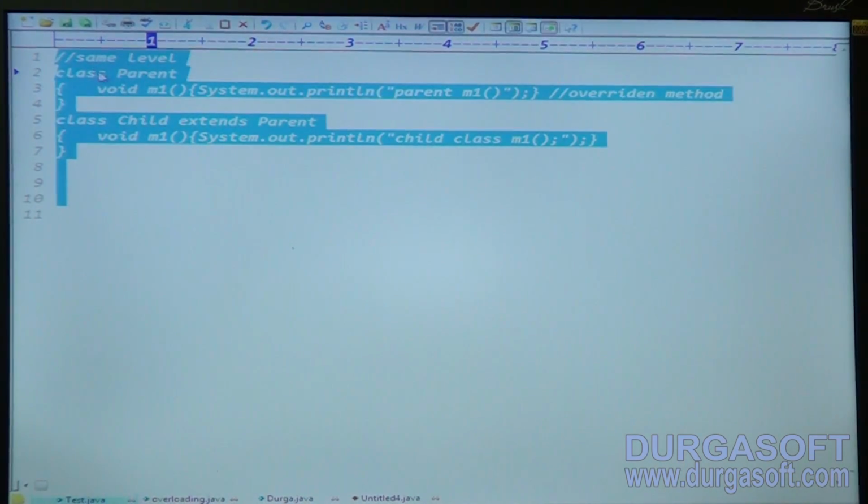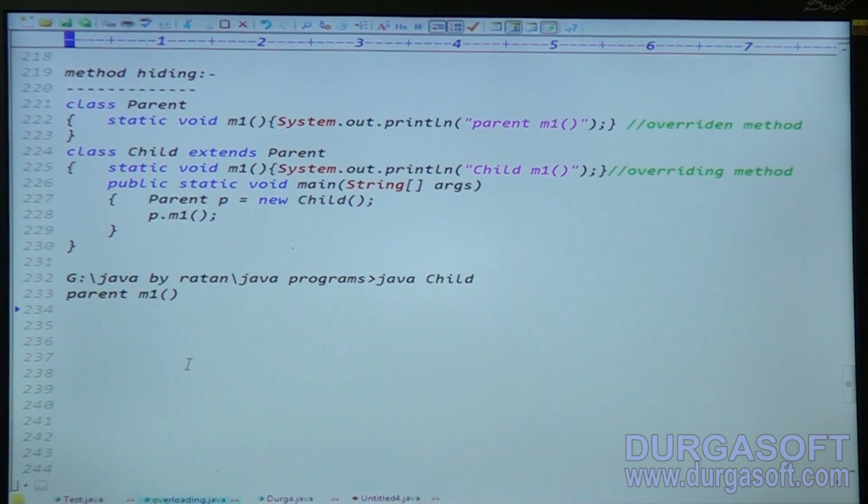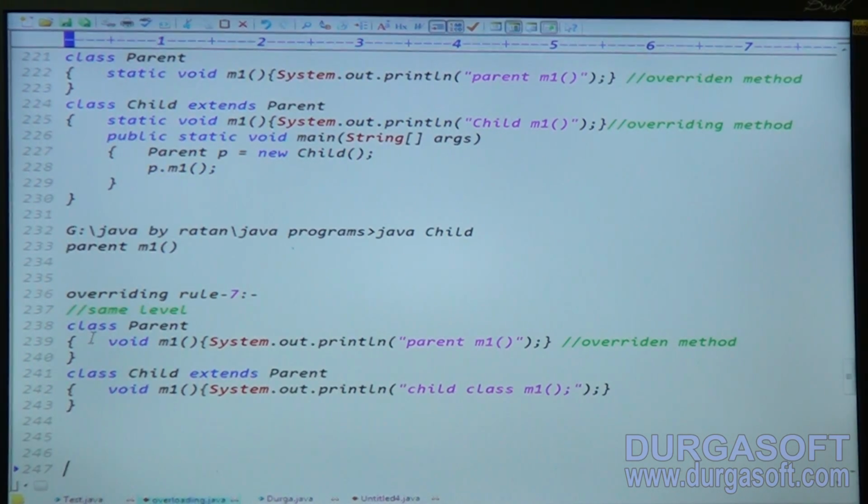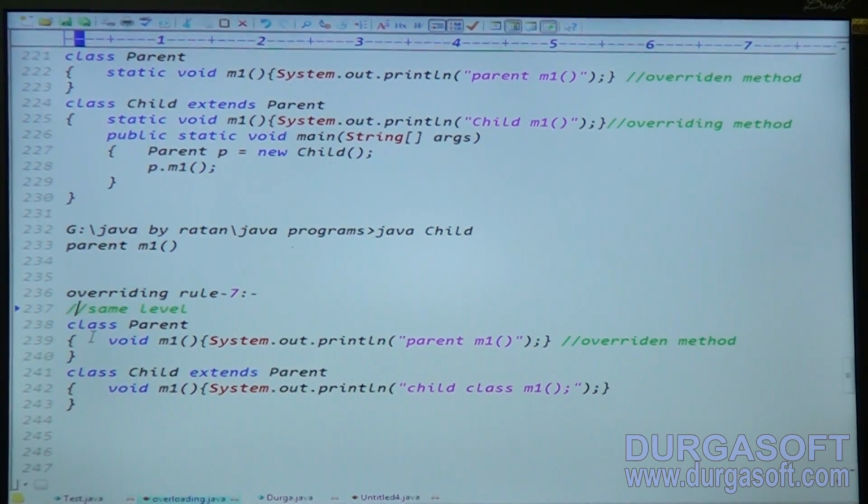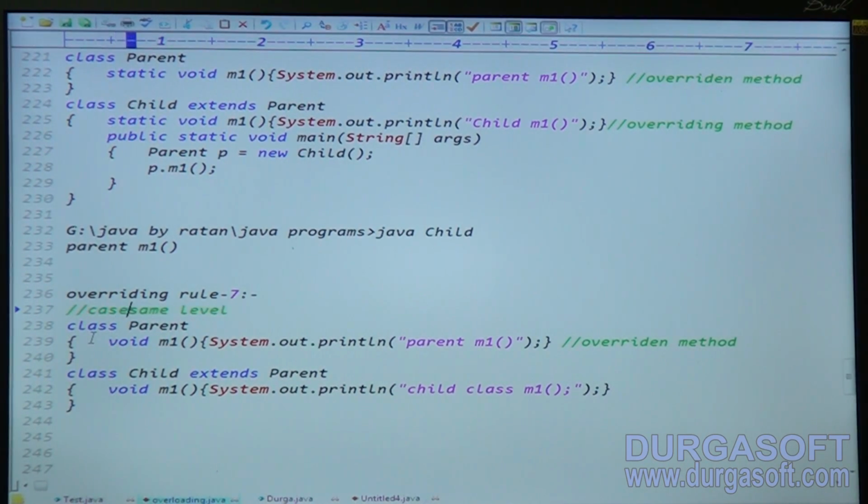This is case 1. This is overriding, rule number 7. Same level, so you can say case 1 here. But then what is case 2?